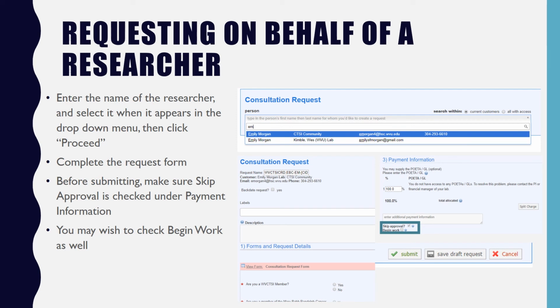If the researcher does not appear in this drop-down menu, try changing the view over at the top right where it says Search Within to All with Access, All at My Institution, or just All. Once you've selected the appropriate researcher, click Proceed. From there, you can complete the information on the request form.